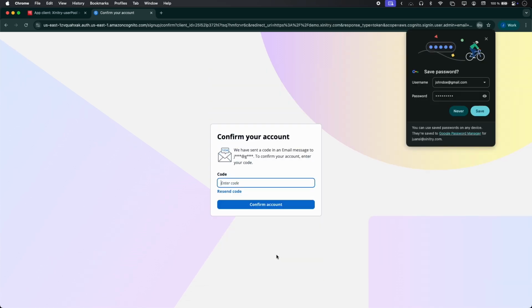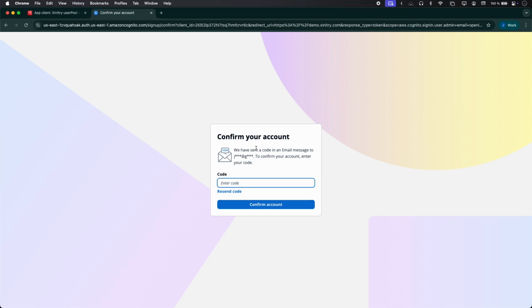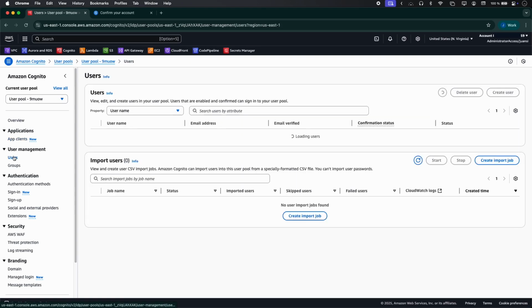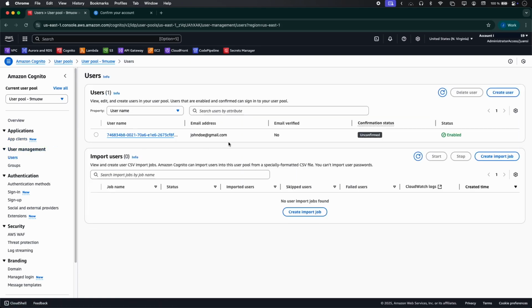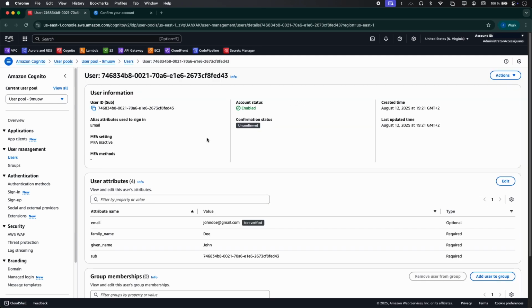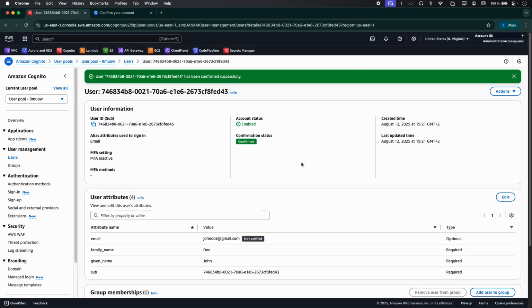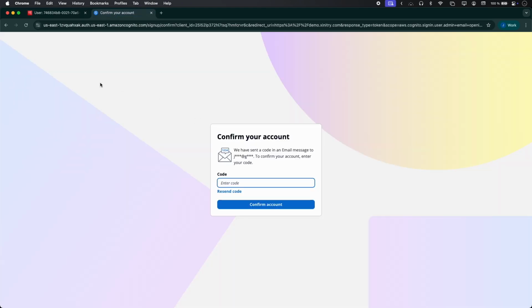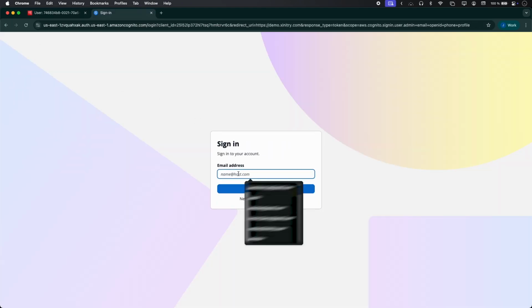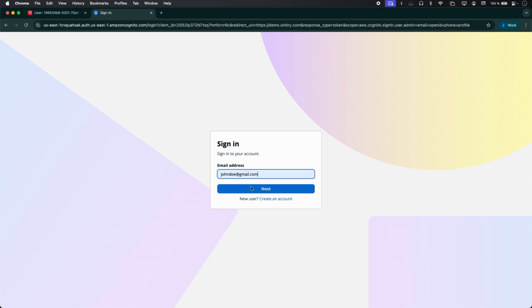What's going to happen right now is that Cognito is going to ask us to verify the email address, but since I am not the owner of the John Doe email, I am going to go to the Cognito console, head over to users, and search for the brand new created user. As you can see, its status is unconfirmed, so just click on it, click on actions and confirm the account. If you're using your personal email, you don't need to do this. You just go into your inbox and copy and paste the verification code into Cognito, which should verify your account.